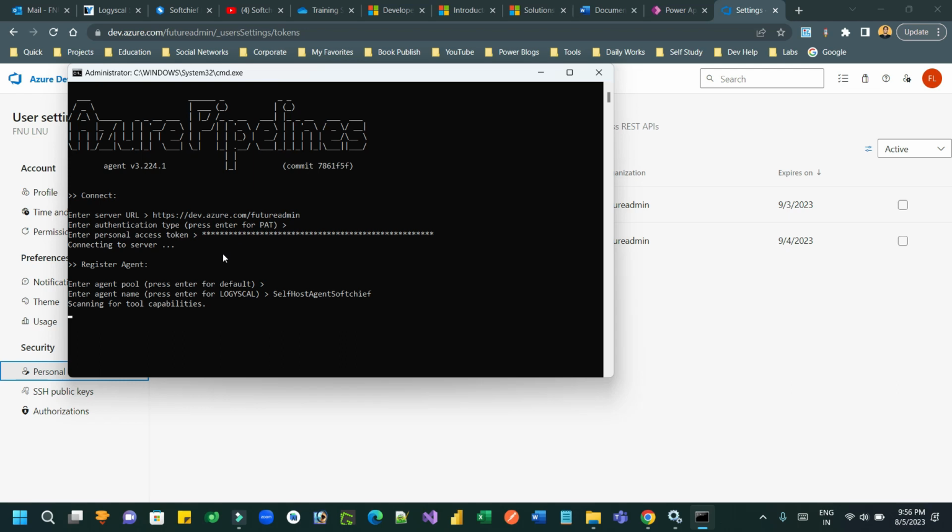Now it is scanning for tool capabilities, and it is connecting to the server. Successfully added the agent, testing agent connection. Now it is asking to enter the work folder. You can just press enter to create a working folder automatically. Now it is asking another question: run agent as a service. I want to run as a service, so press Y and press enter. It is again asking whether to enable service SID unregistered for the agent service.